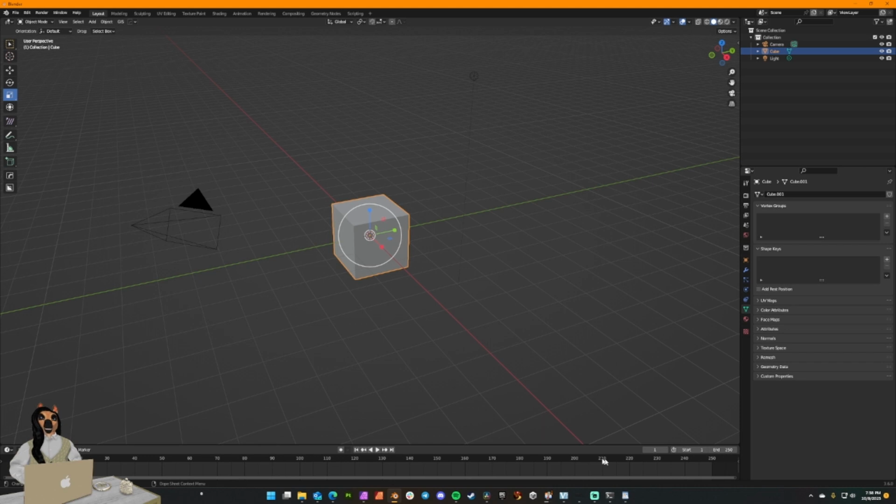Down here is your timeline. Your timeline is just for animation. This is where you will do things such as set up keyframes, open your dope sheet, anything that requires animating.